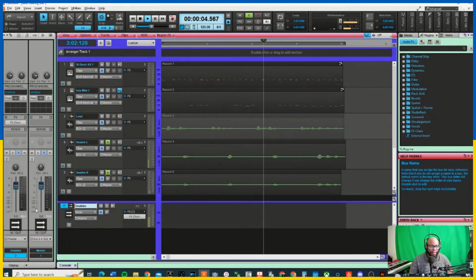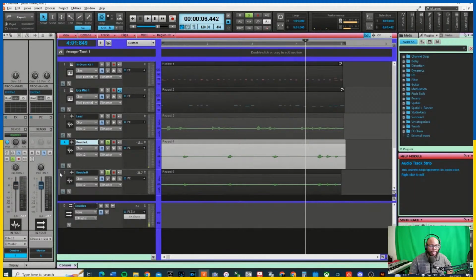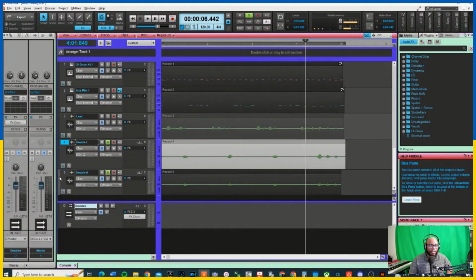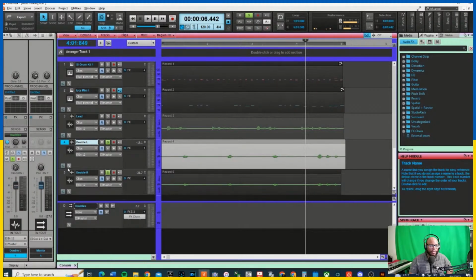The good thing about these sends is you can do this two different ways. You can send it to a stereo bus like I did, or send it to an aux track, which is another way to do it. Or you can set these tracks to output to a stereo bus instead of the master. Sometimes I do it that way. But with this, I can control my level for what's being sent to D, to my stereo bus.